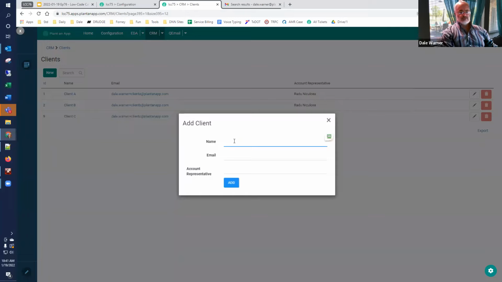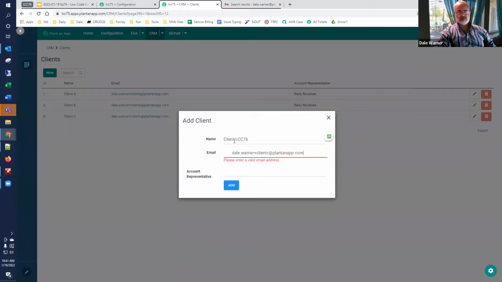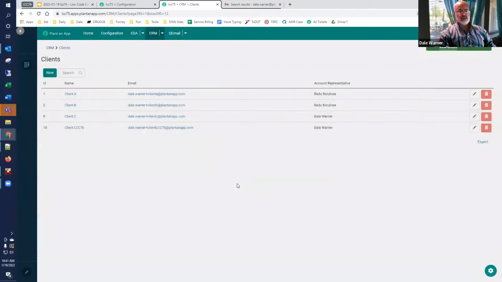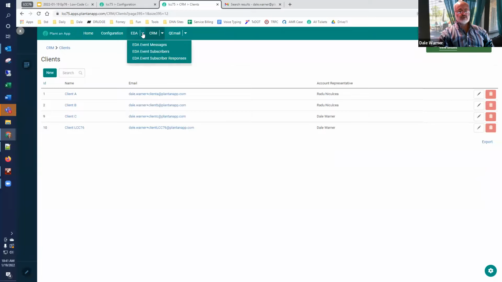It's going to be called client LCC 76. It has an email address of client LCC 76, and I'll be the account representative. That's how it will know to send the email to me. So when we add it, we should see the same result as we had before, but now an additional thing taking place. So let's look at it first from the EDA side.